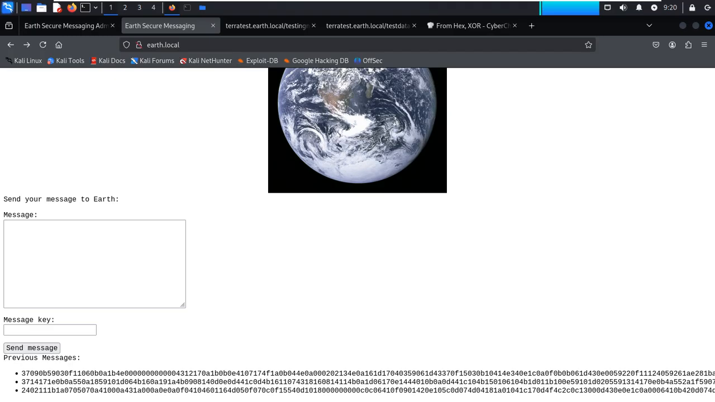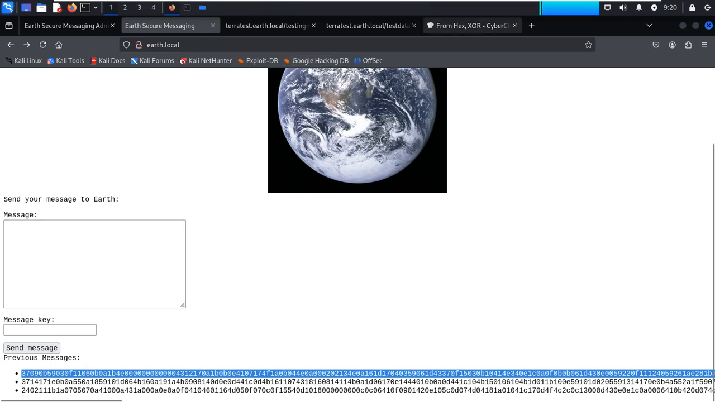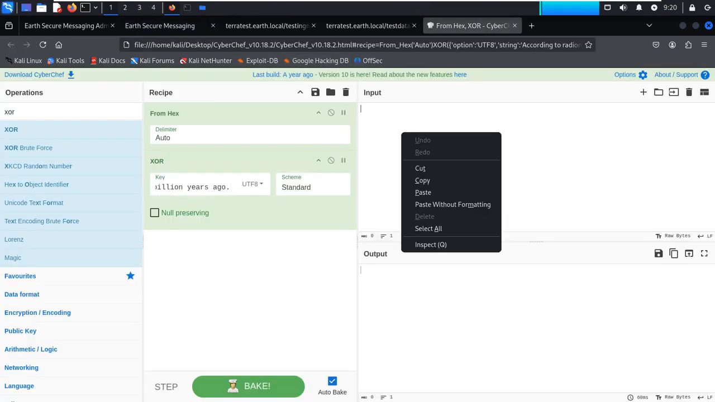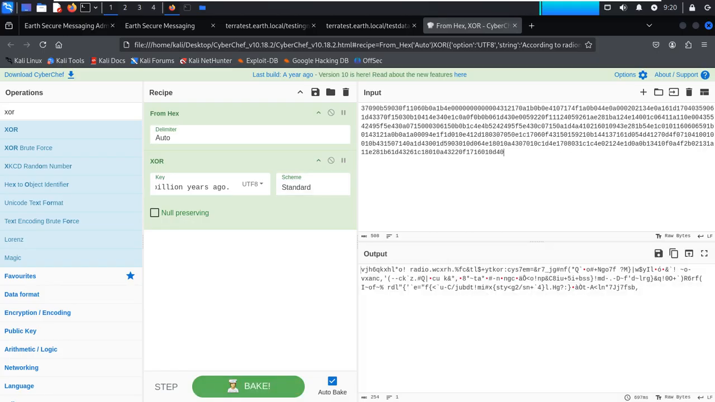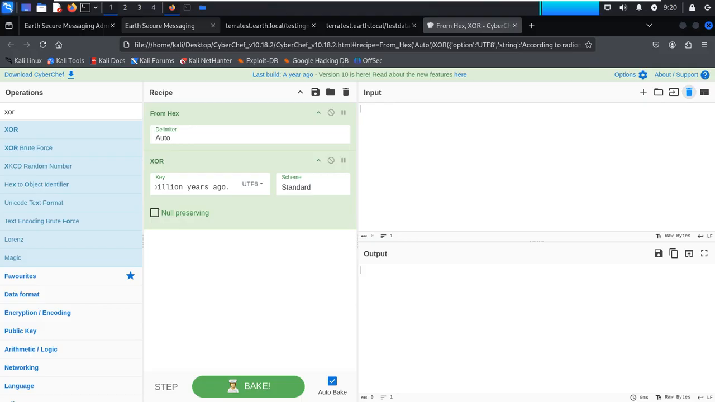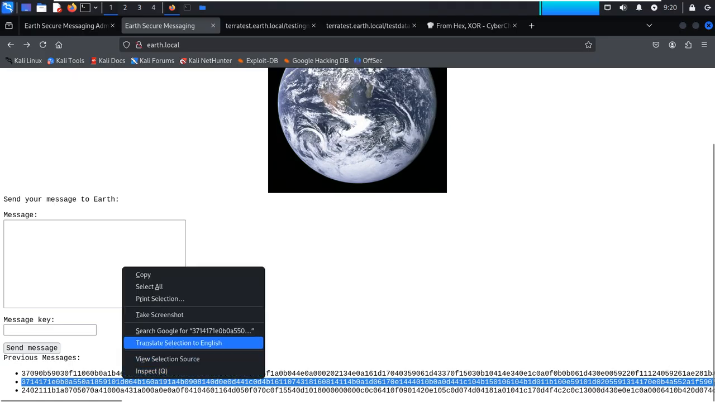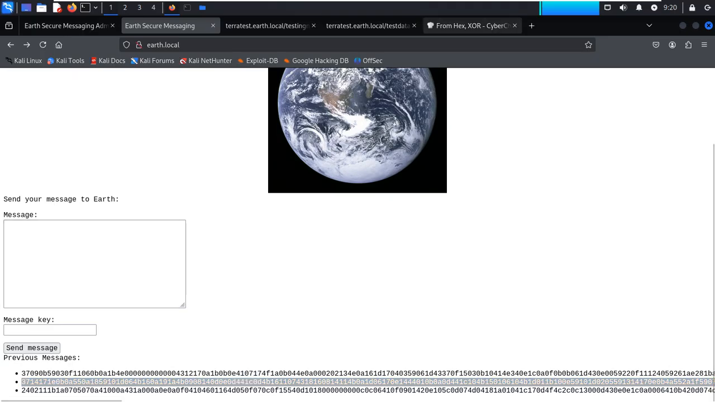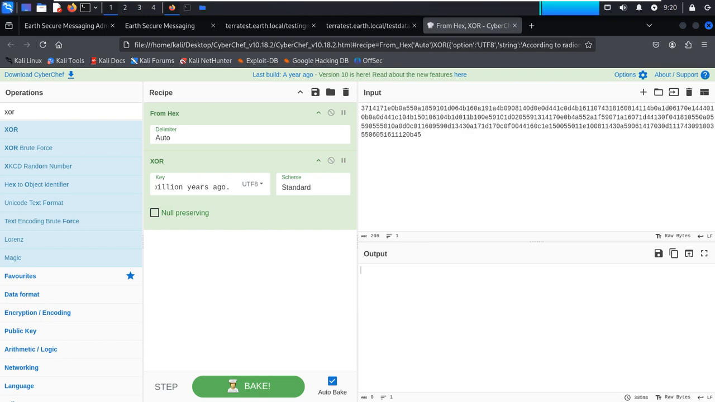Now we're gonna come here on Earth and take these messages, copy them, and paste them right in the input. It should be automatic, it's gonna bake it. Oh, this data is gibberish. There's nothing like that on Earth. We don't read such messages on Earth, man. Okay, and we got another one right here. Let's just take it and paste it. Let's see.